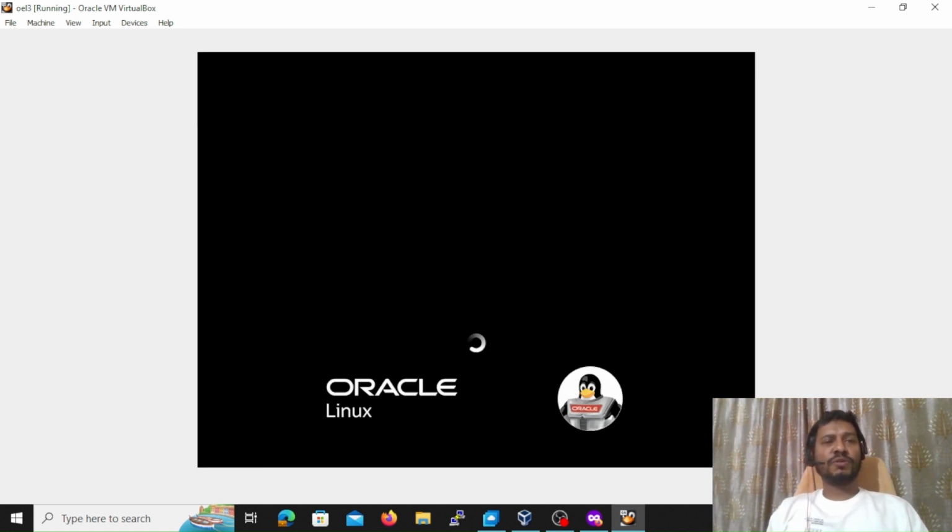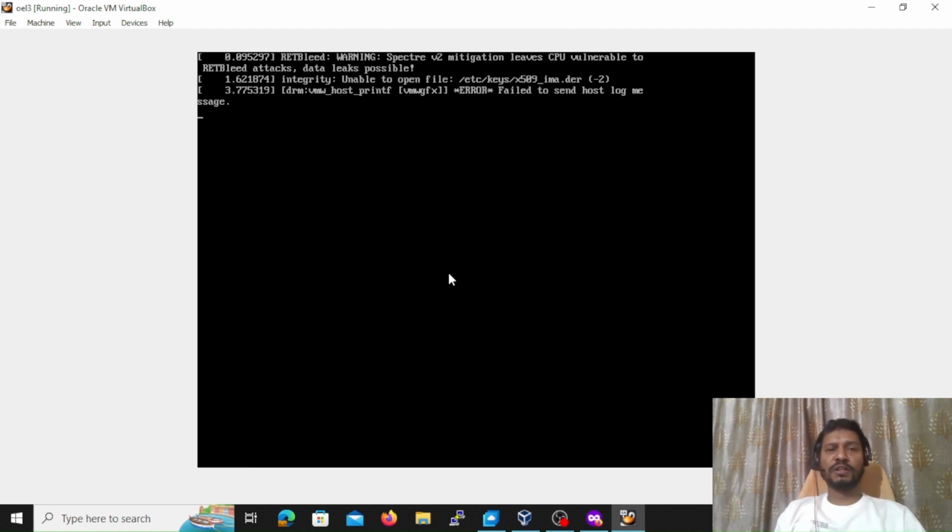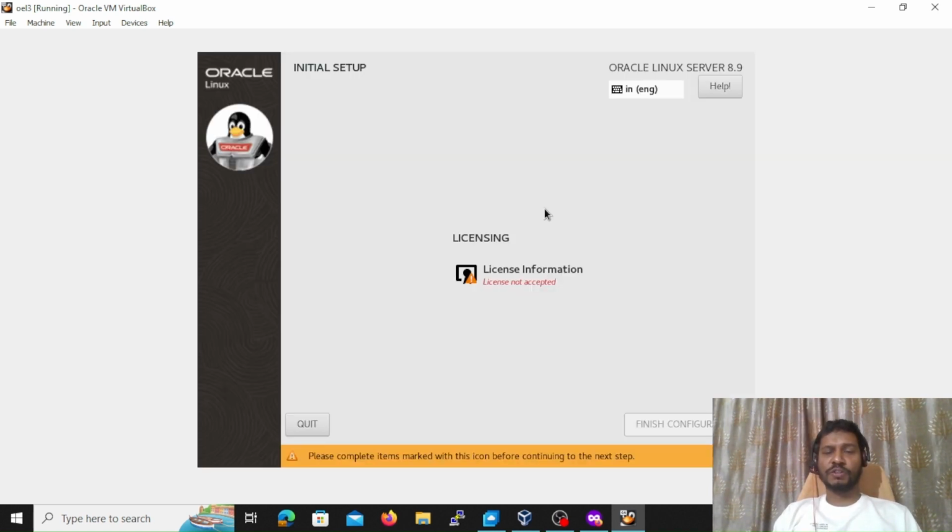Okay, so now the system is rebooted and it's trying to start up. It's doing the POST checks again, POST meaning power-on self test. Once everything is good, it will give you an authentication page, meaning you need to enter your username and password to log into the VirtualBox system.